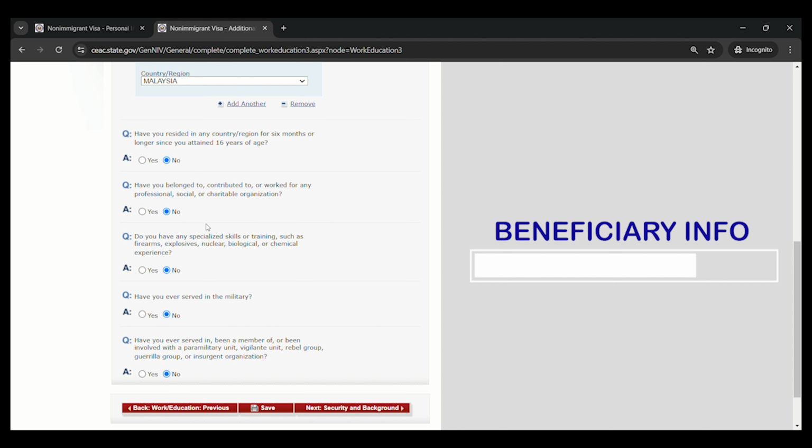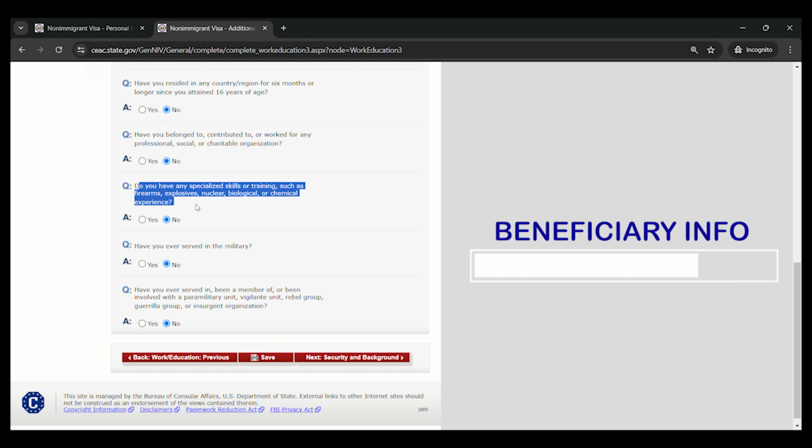No. Have you belonged to, contributed to, or worked for any professional, social, or charitable institution? My answer is no. Do you have any specialized skills training such as firearms, explosives, nuclear, biological, or chemical experience? No. Have you served in military? No. Have you ever served in, been a member of, or been involved in a paramilitary unit, vigilante unit, rebel group, guerrilla group, or insurgent organization? My answer is no. Click Save once you're done.